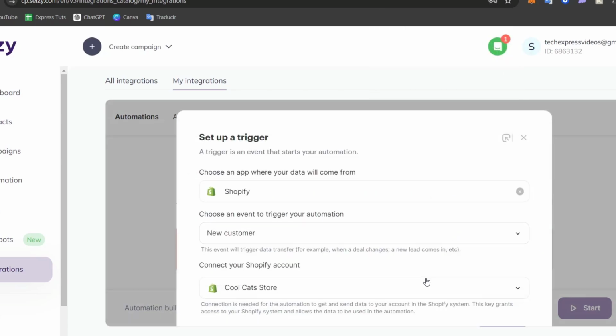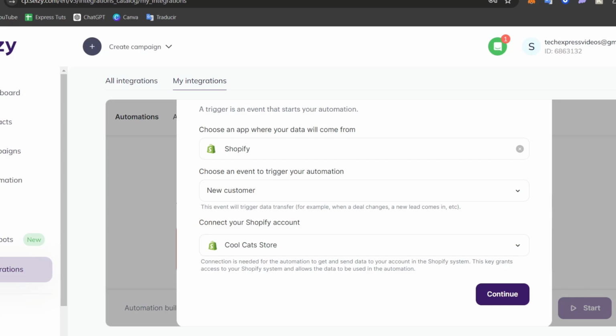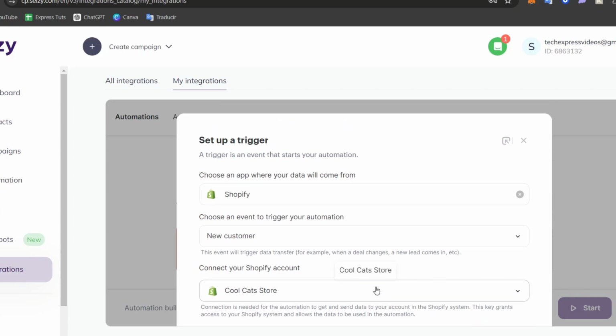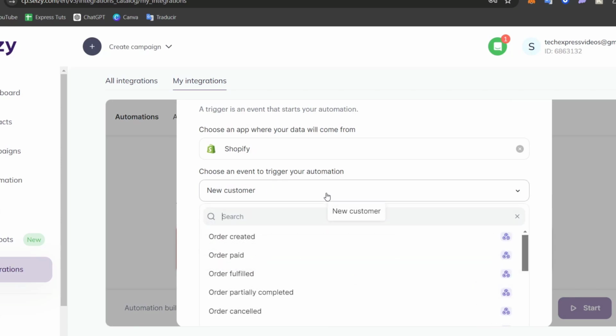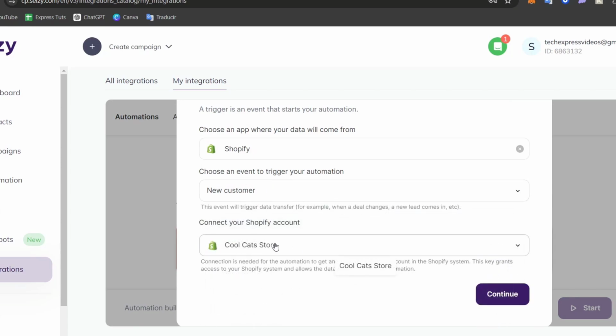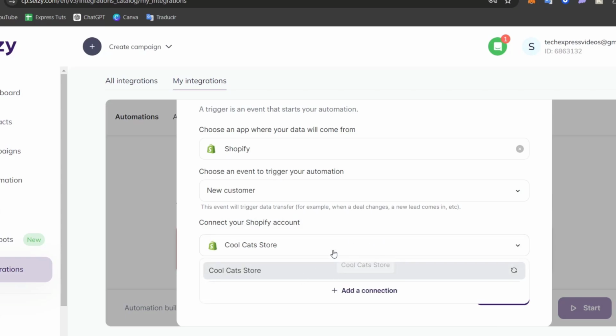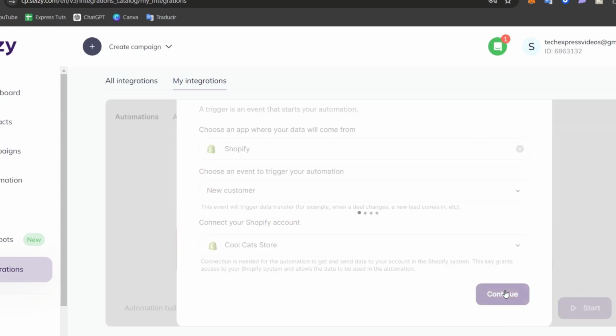Now that I have made the connection successfully, what I want to do is go into OK, thank you, and I can start by making my very first integration. To start making your first integration, focus on creating a trigger. For example, choose an application where your data will come from, which in this case is going to be Shopify. Now choose an event to trigger your automation. Let's say when I get a new customer, I connect my Shopify account, which in this case is this one, and I go for continue.